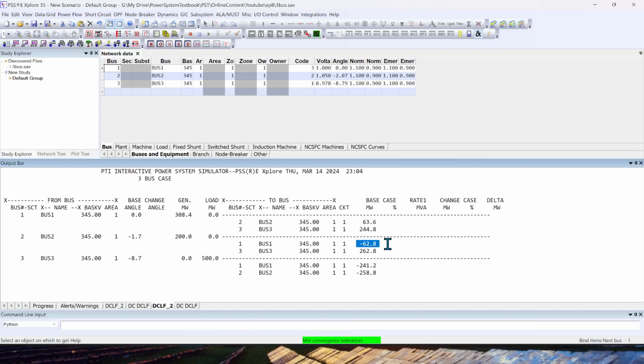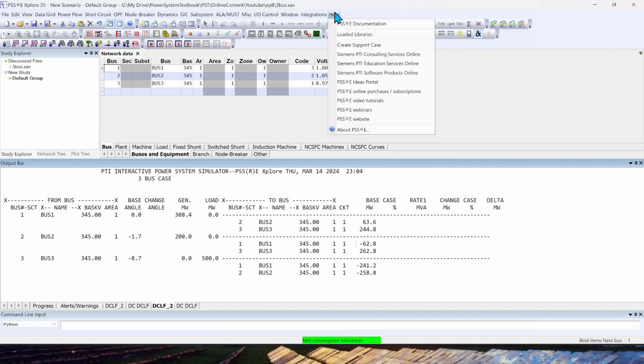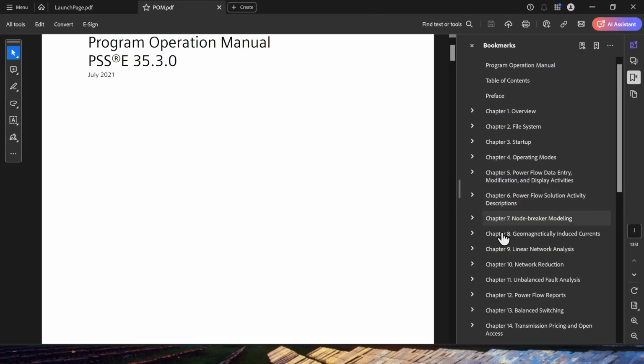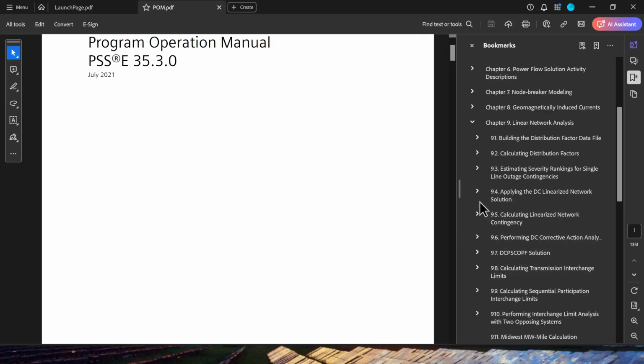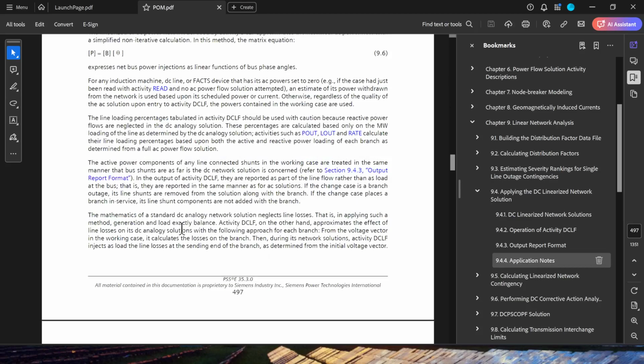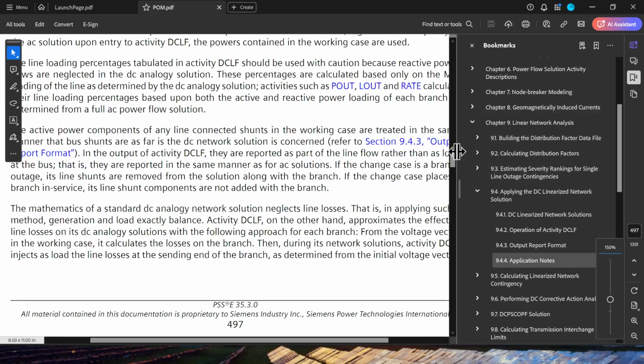And this is done for different reasons and perhaps use cases, to make this solution closer to the full AC power flow. I'll show you what this line loss estimate modeling does in the PSSE documentation itself. So I'll go to help, PSSE documentation, program operation manual. It's in chapter 9, linear network analysis, section 9.4, and the application notes. I'll go here and zoom in a little. Hopefully this is visible.